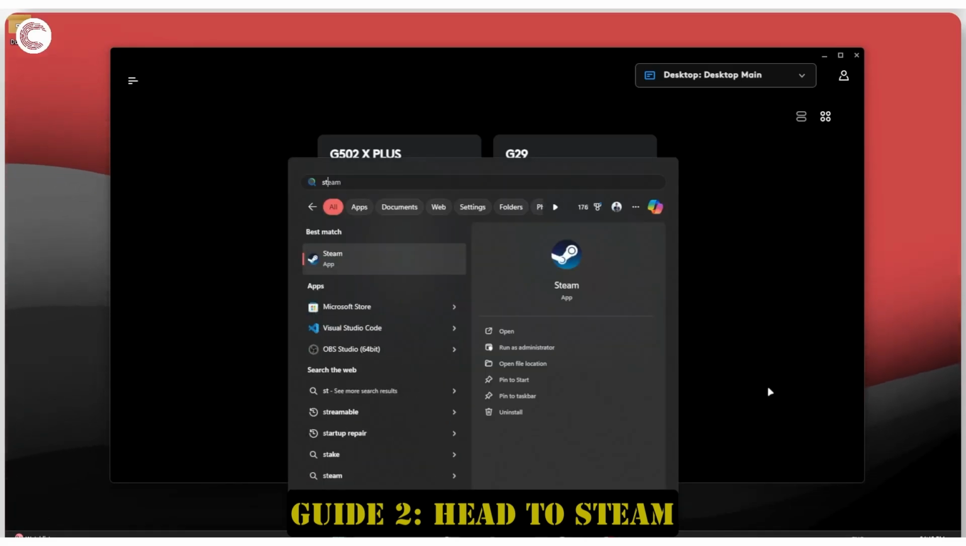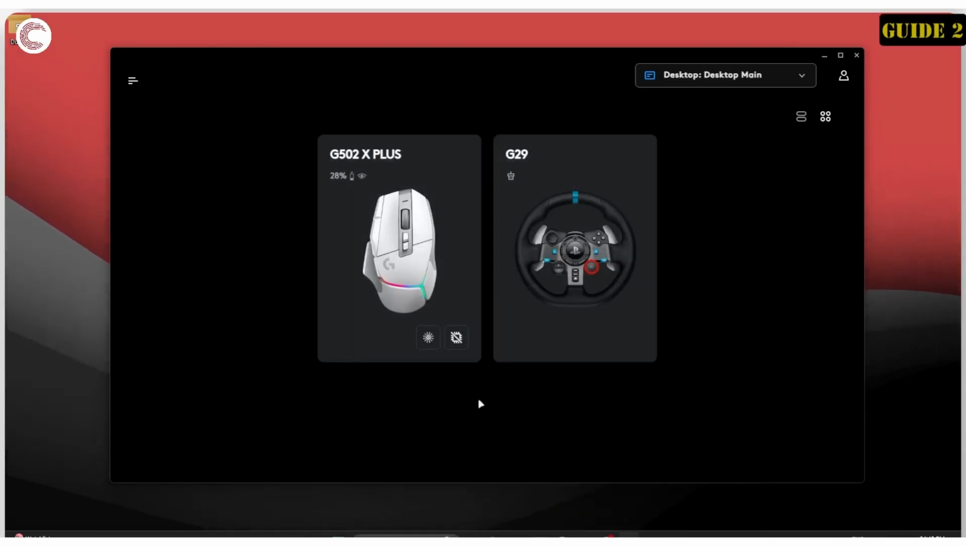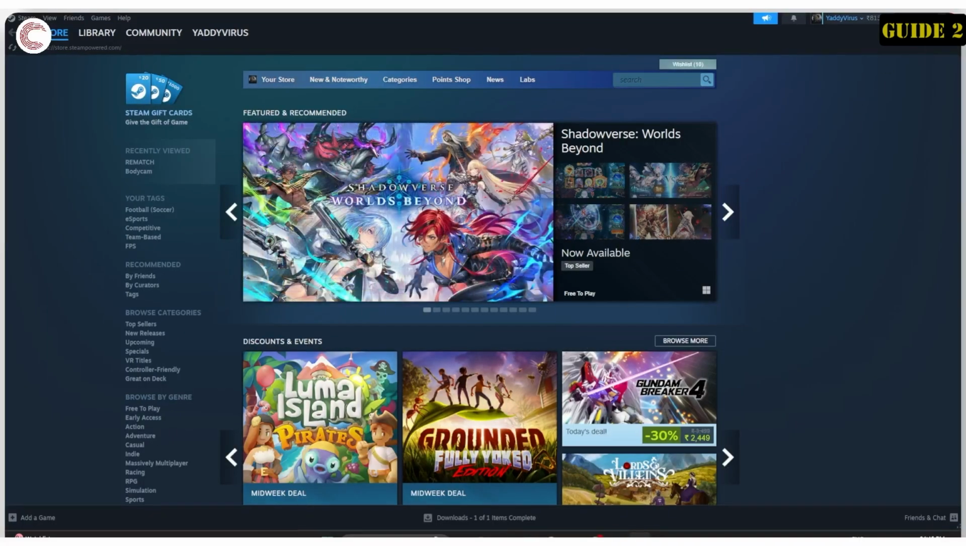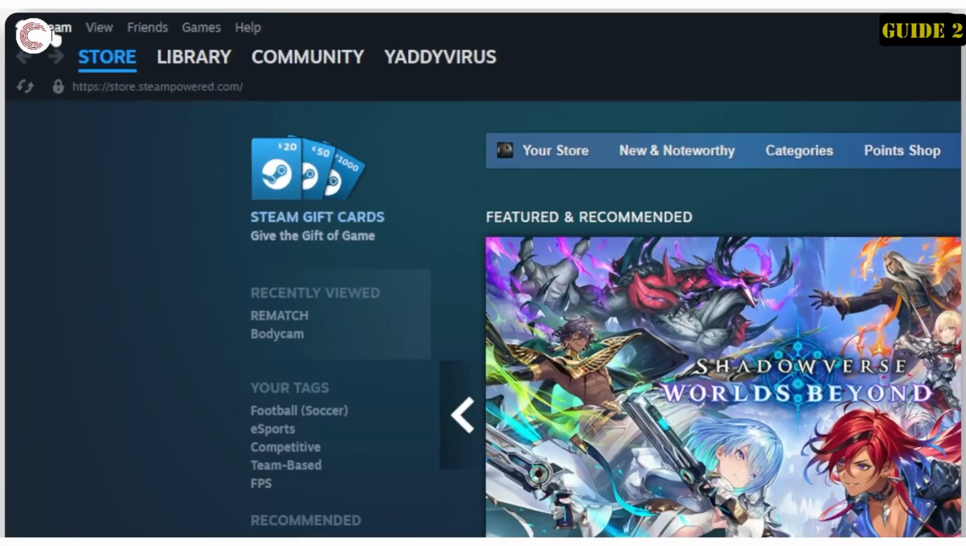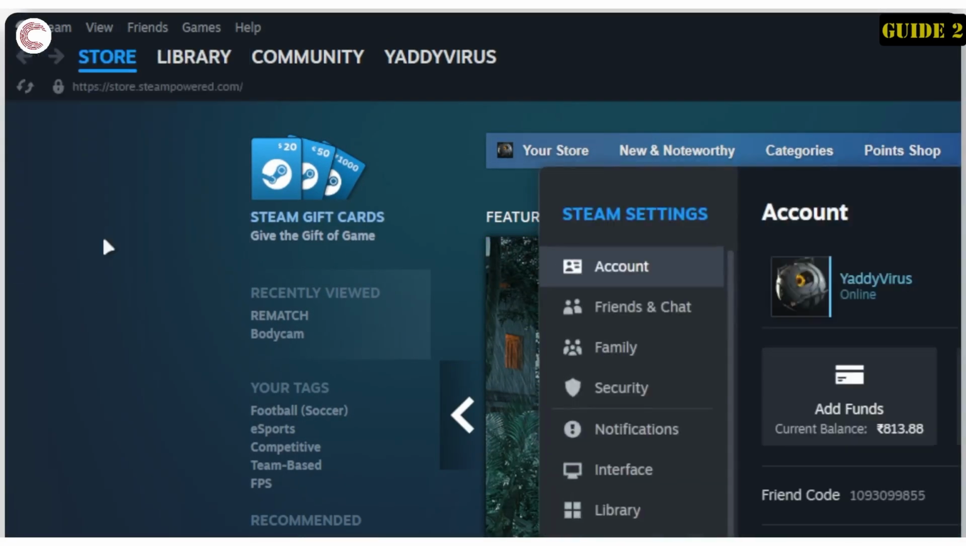Well, the first thing is we're going to start Steam up. Haven't started this one in a minute, so it's going to take a while. All right, so once you've got Steam open, just head over to the top left section and click on the Steam icon right here, and then click on settings.